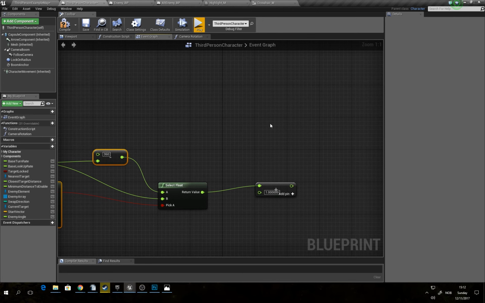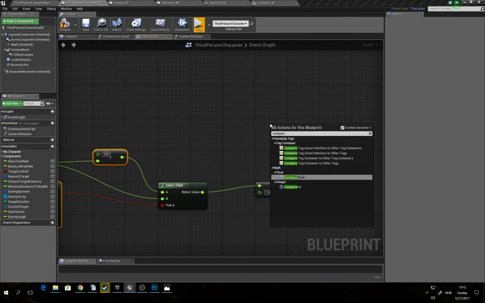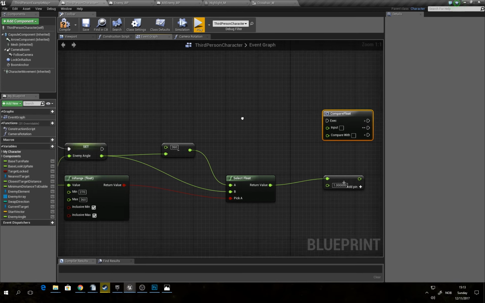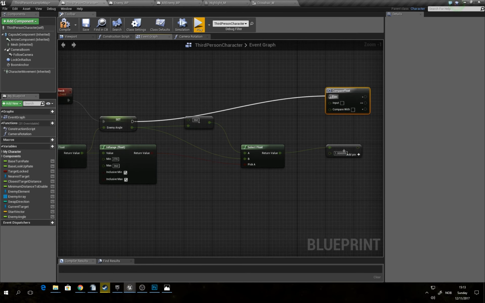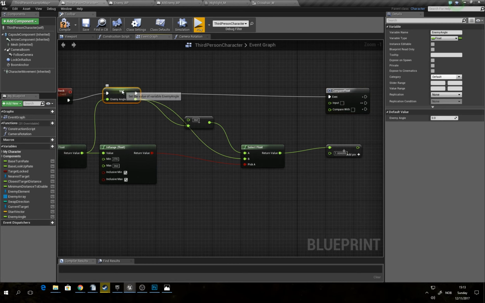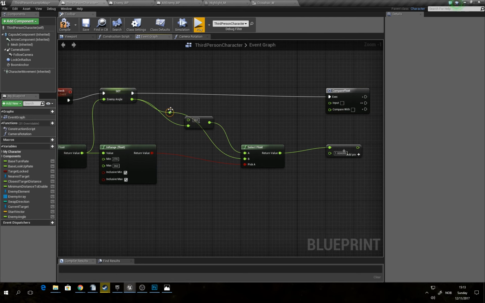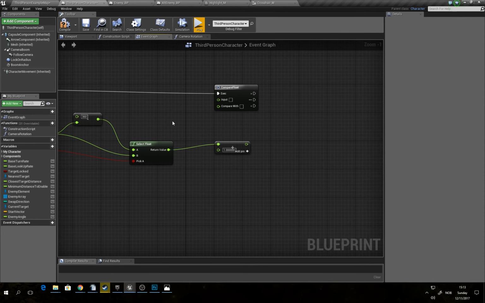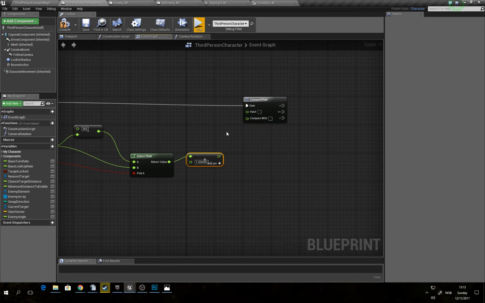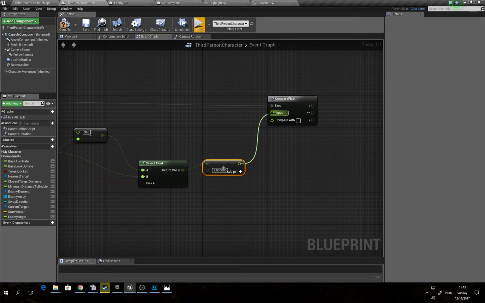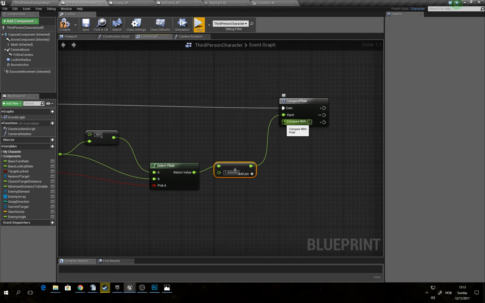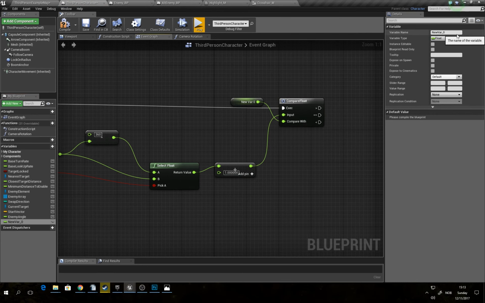So next we're going to add a compare float. Like so. And we're going to plug this in here. Let's do this and there, and yeah, that looks better. Move this slightly, actually. Getting way too caught up in cleaning this up. There, and let's add another. Let's promote this to variable as well, and call this off center.